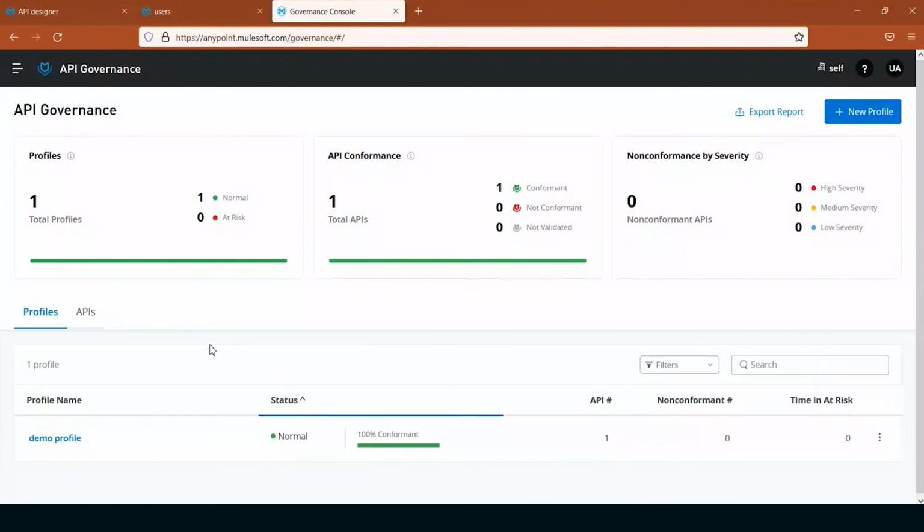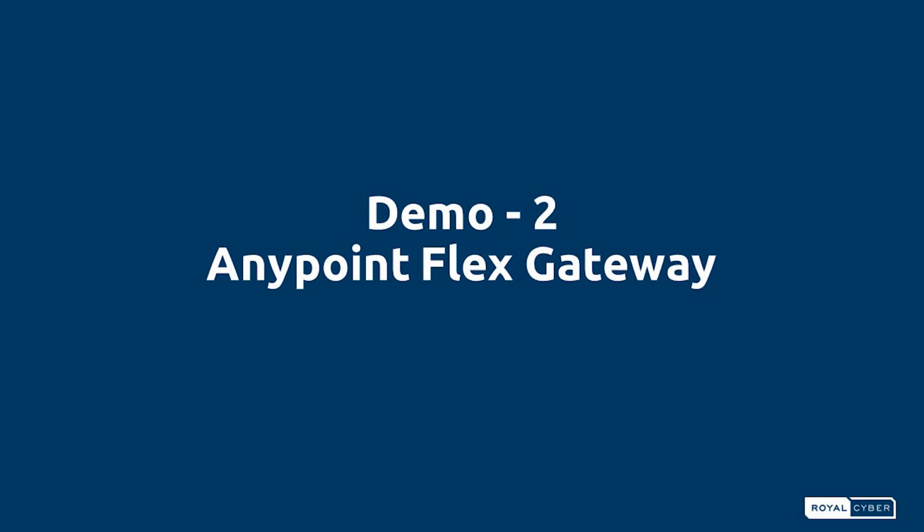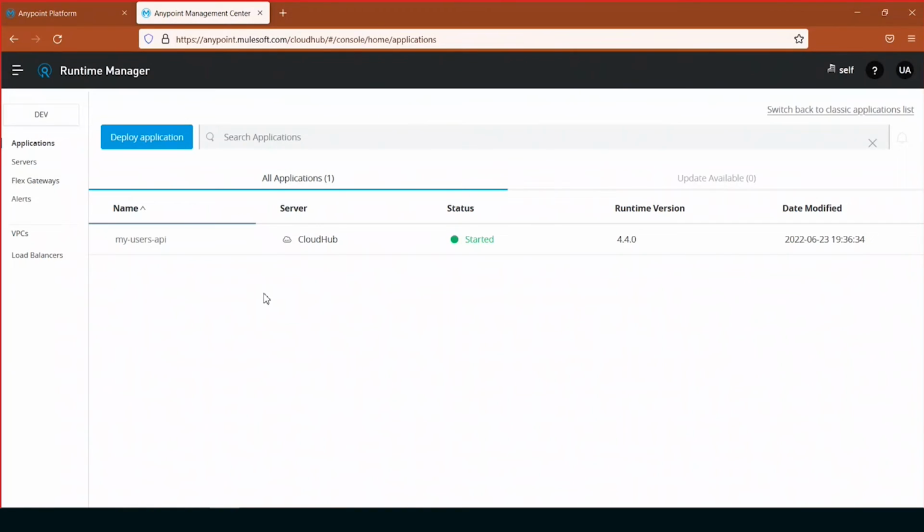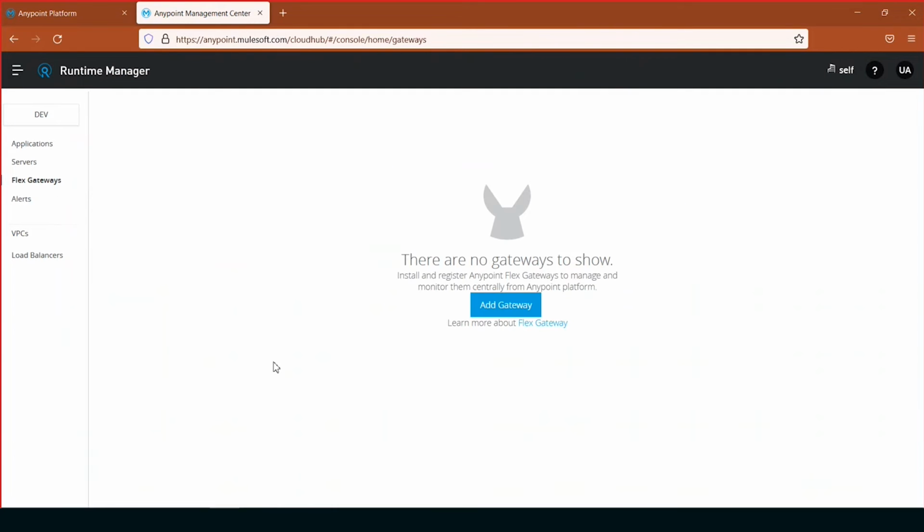Okay, so that's all we have in Anypoint API governance. And now we'll look into Anypoint Flex Gateway. So I have already logged into Anypoint Platform, and now I'll move to Anypoint Runtime Manager, which is already opened in the next tab. So I'll click on Flex Gateway to add a new gateway. I'll click on the Add Gateway button.